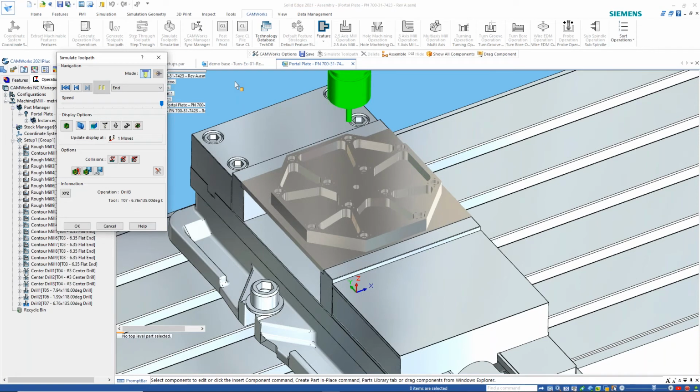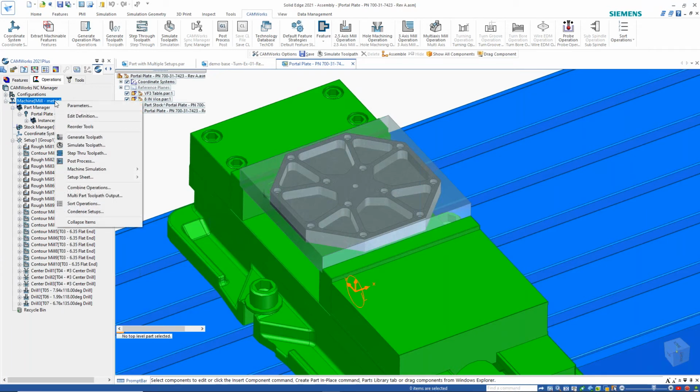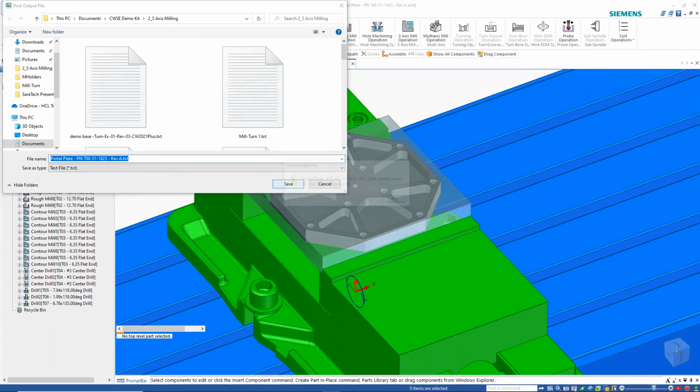But there are parts and portions of the machine I can't see here. And we don't get full machine simulation unless we add the virtual machine. So CAMWorks Virtual Machine is integrated right in. If I just right click on the machine here and ask for machine simulation, I have the option to use the G-code for the full machine simulation.